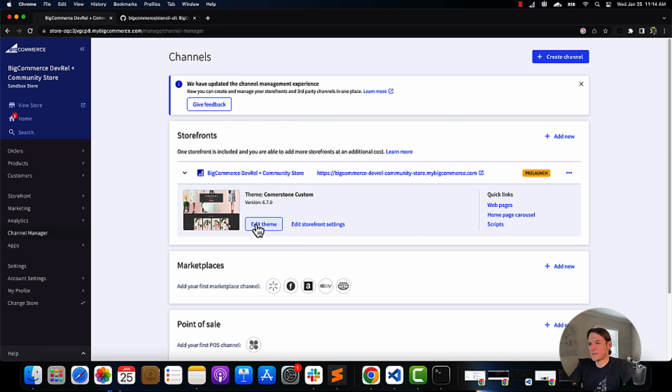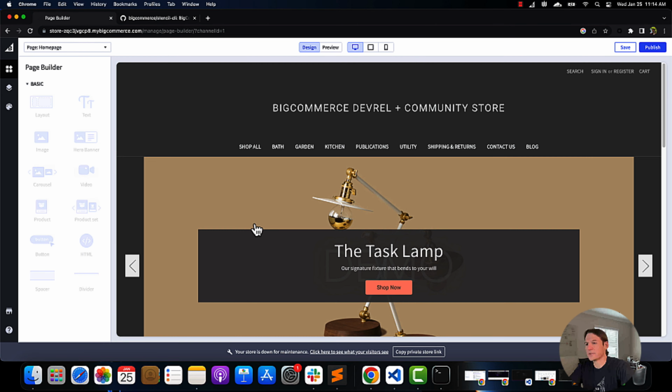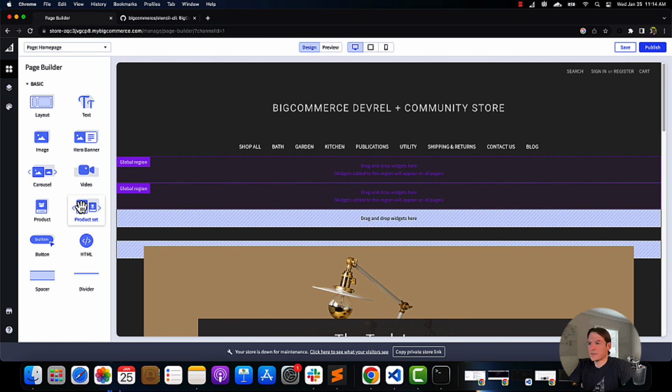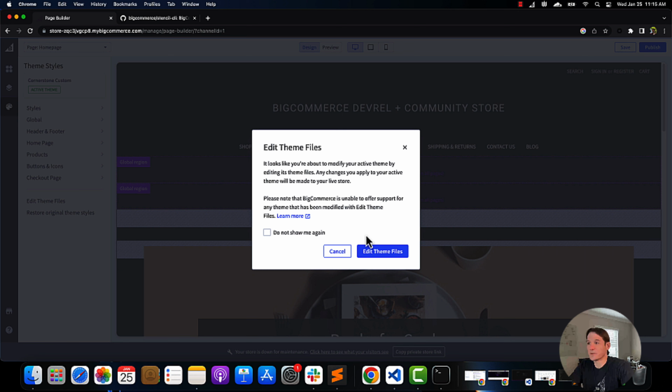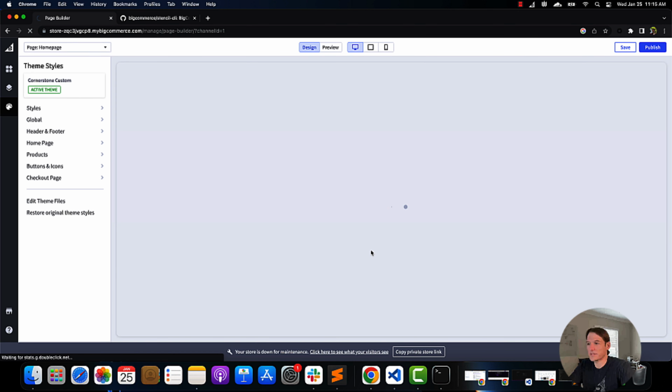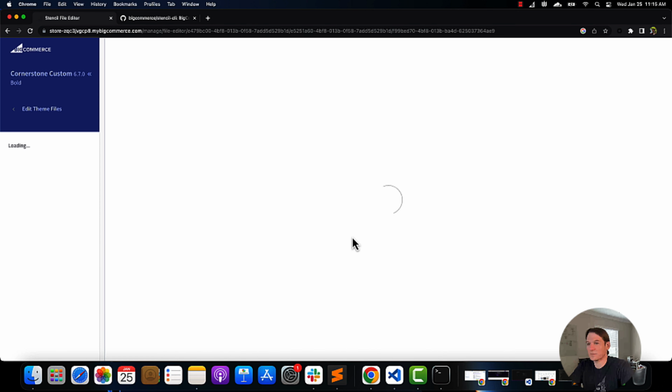Today we're going to be talking about theme development, specifically BigCommerce's theme development using Stencil and Cornerstone. Stencil is BigCommerce's theme engine. It's responsible for powering the BigCommerce Cornerstone theme. Its use of Handlebars, JavaScript, and YAML front matter on the front end allows you, the developers, to create dynamic templated customizations across your BigCommerce storefront.